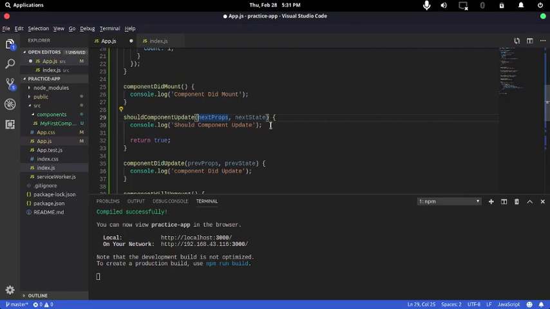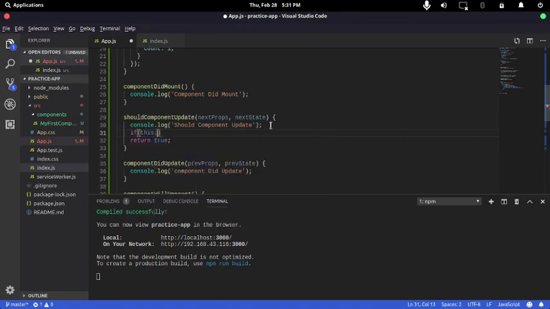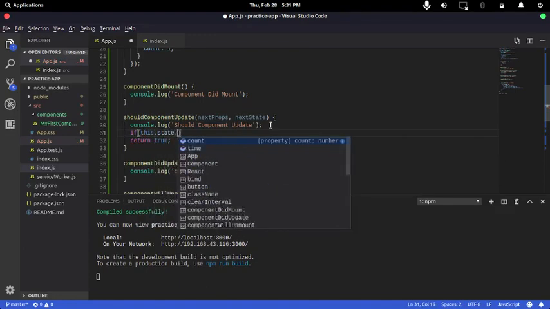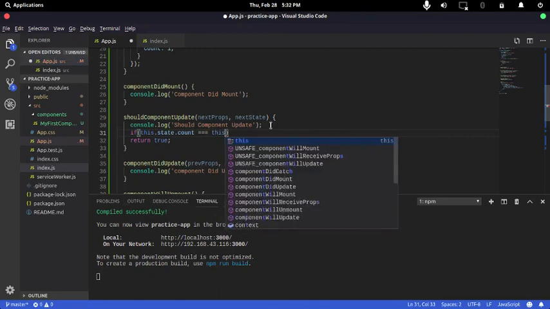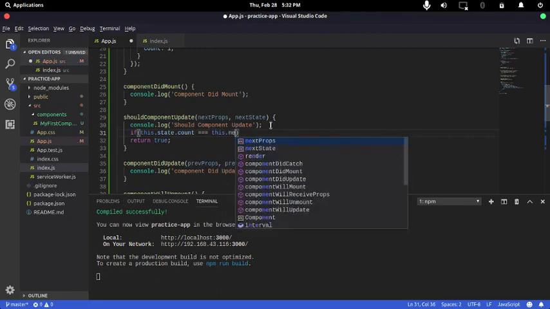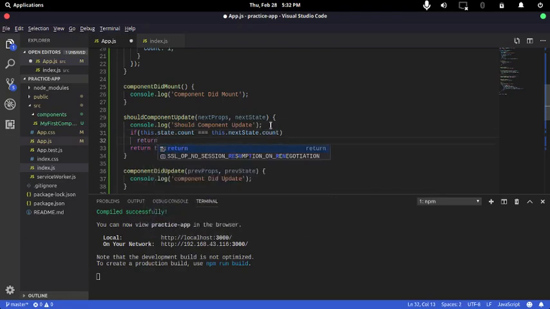And currently I have access to something called state and props. So I want to control the rendering, so that if the state is not changing, what I want to do is, if this.state.count is equal to this, now I want to see if next state has the same value of the count. Because in this case I don't want the render to be called, since nothing significant changed, so I'm going to return false.